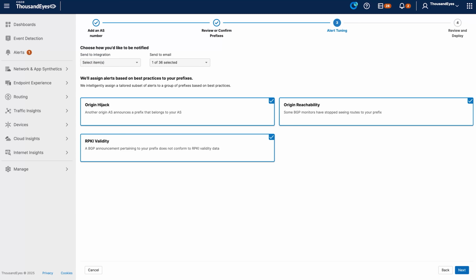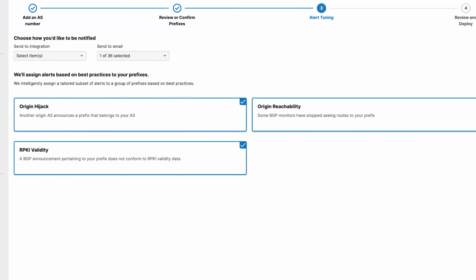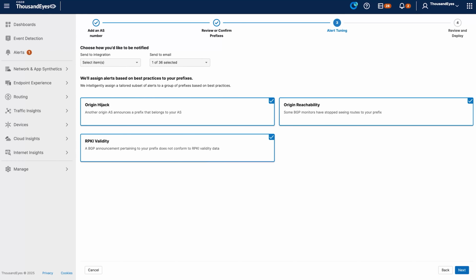ThousandEyes automatically assigns 3 best practice alerts: Origin Hijack, which detects when another AS announces your prefix; RPKI Validity, which detects when a prefix announcement fails RPKI validation; and Origin Reachability, which detects when fewer than 80% of available monitors have a path to your prefix. Disable any alerts you don't want. Choose your preferred notification method. For integrations, use the Send to Integration dropdown to select your options. For email, use the Send to Email dropdown to choose recipients' addresses, then click Next.